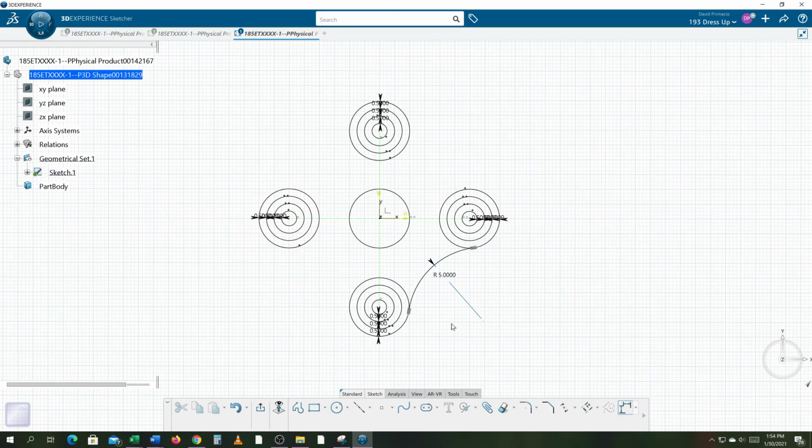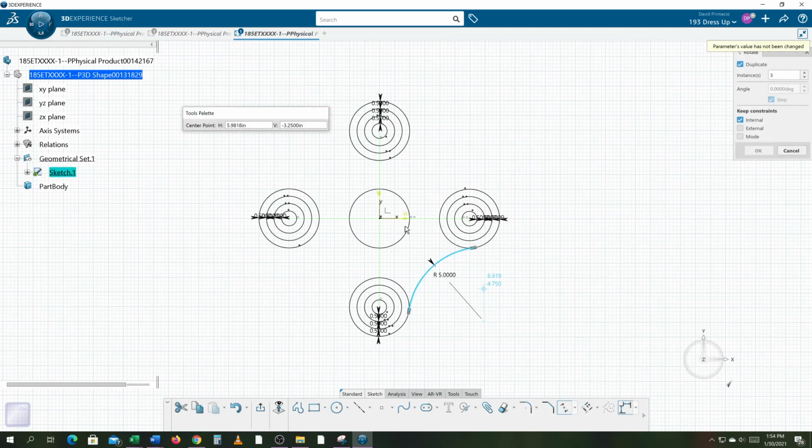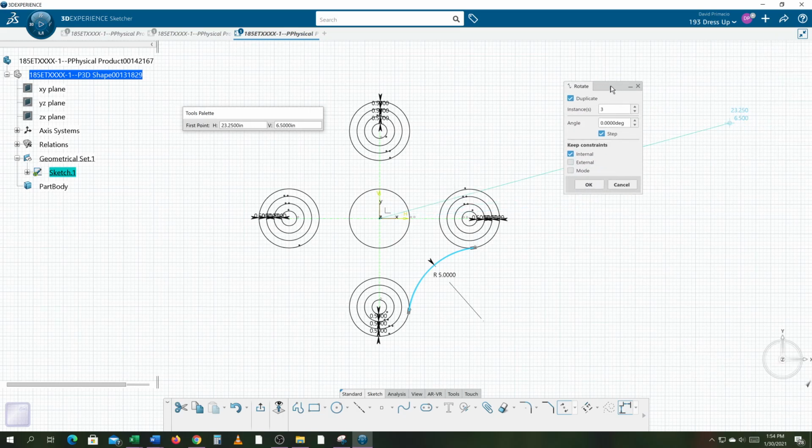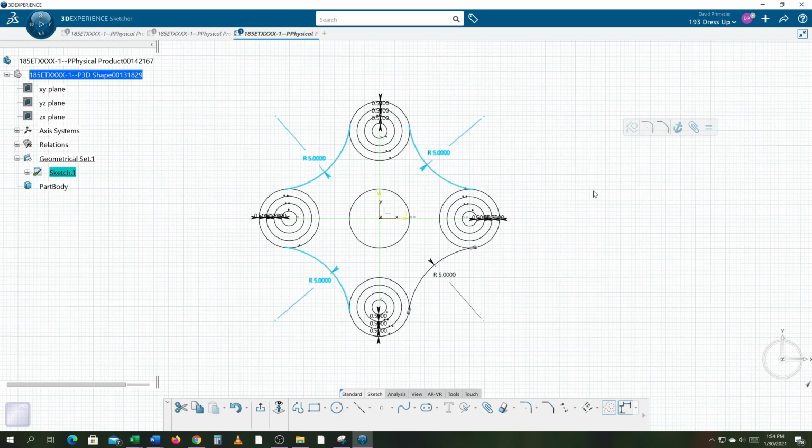So I like that radius. I'm going to take this and I'm going to try and rotate it using offset, using this same center as my rotation. And we'll change that angle to 90. I hit enter. That's just like hitting OK. And what I'll do here is I'll highlight this whole thing and let it figure out what constraints are needed and see if AutoConstraints can't figure this out for me.